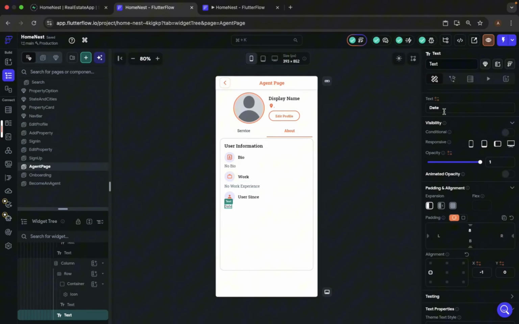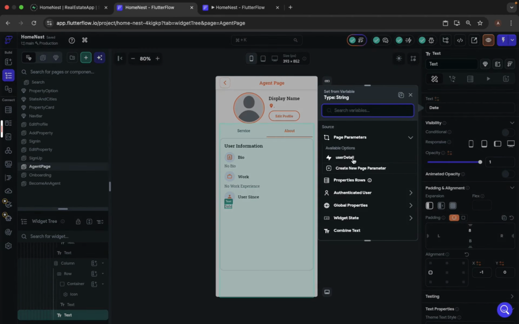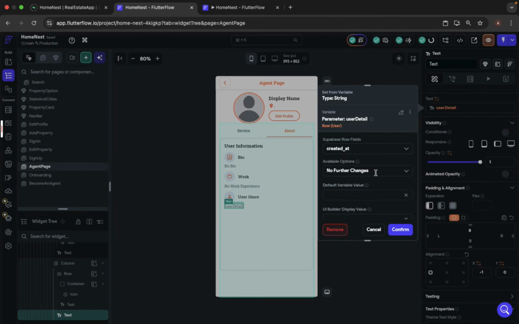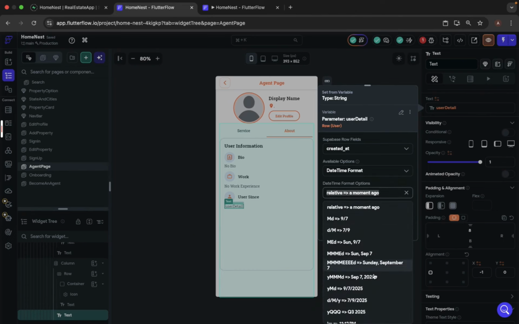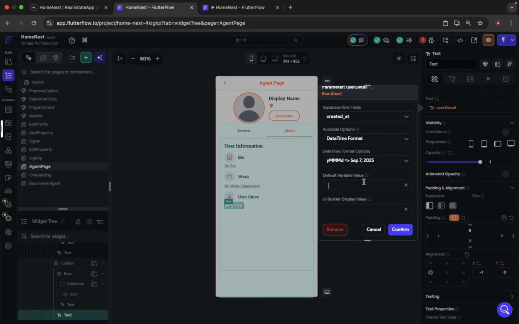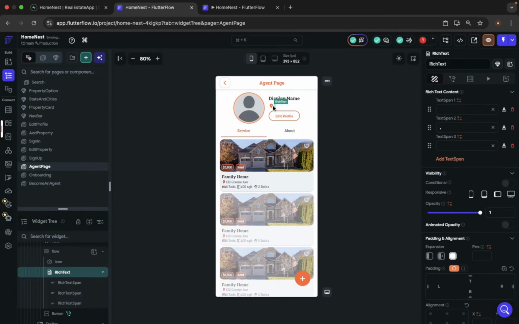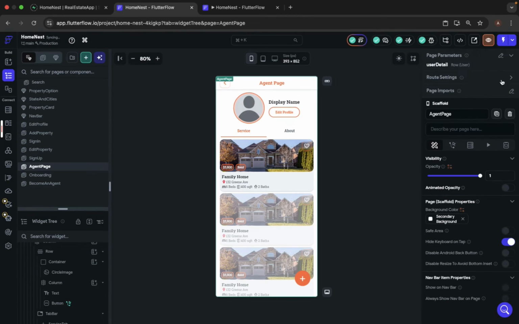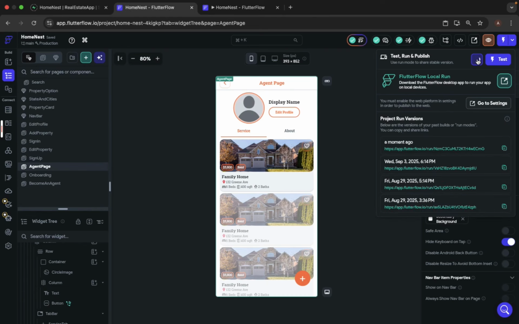For user scenes, I'm going to copy this, and then I'm going to paste the created at, number formats, date and time. Then I can give it this format, then the default variable value, then the date. You can just delete this particular row. Let's go ahead and test the app.